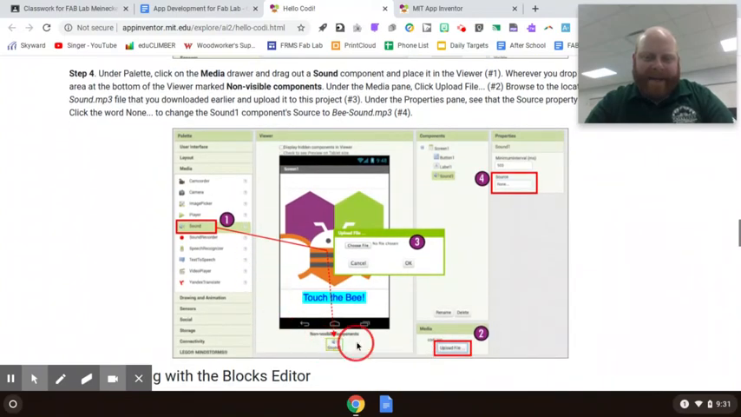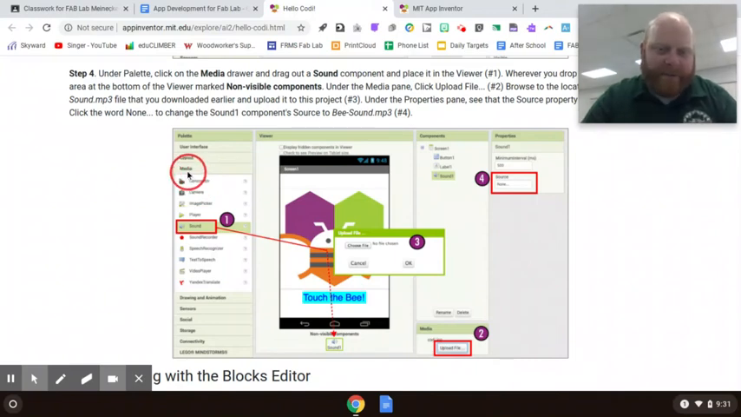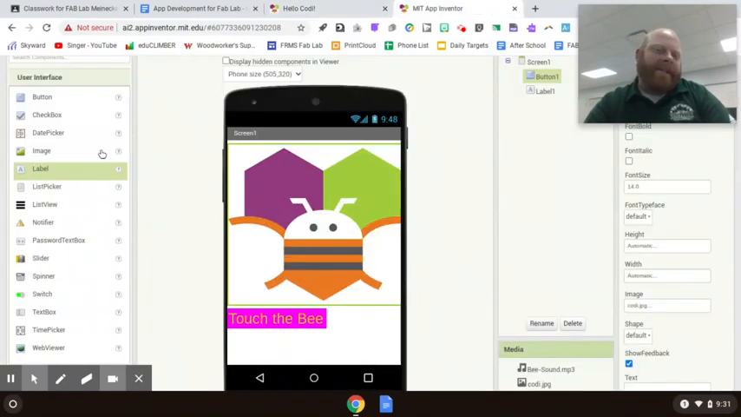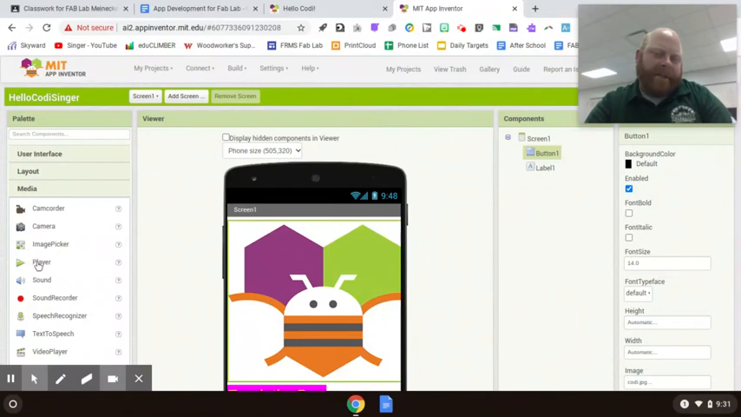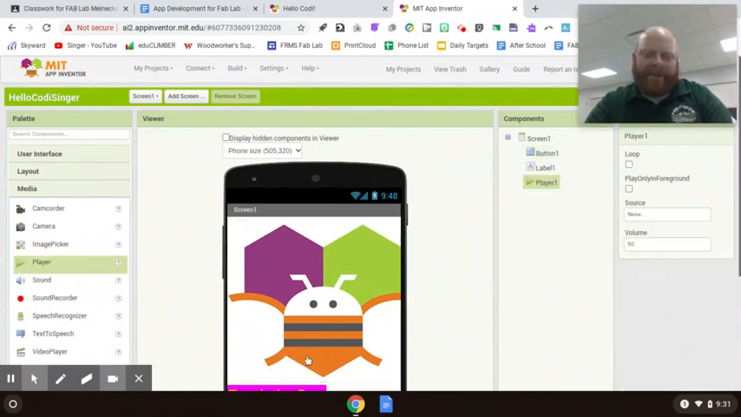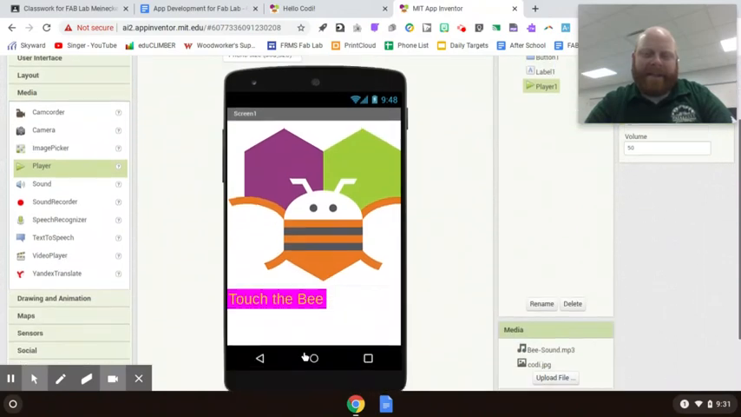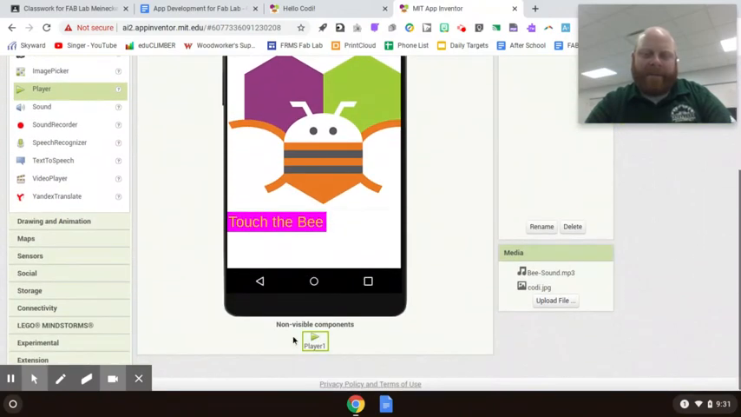Now we're going to have to add media. So we're going to have media down here underneath. What it shows here is we're going to have to go into the media drawer. I'm going to choose player. They chose sound, but I'm going to choose player only because I've learned that it works a little better. So go to media. We're going to grab player, and it wants us to drag and drop that. Now, if I drop it on the screen, it didn't show up, but it did show up down here. Okay, that's how it does things. Anything that's a media thing shows up in the bottom.